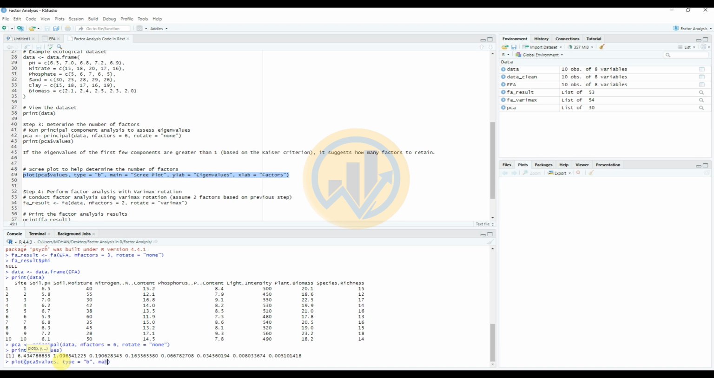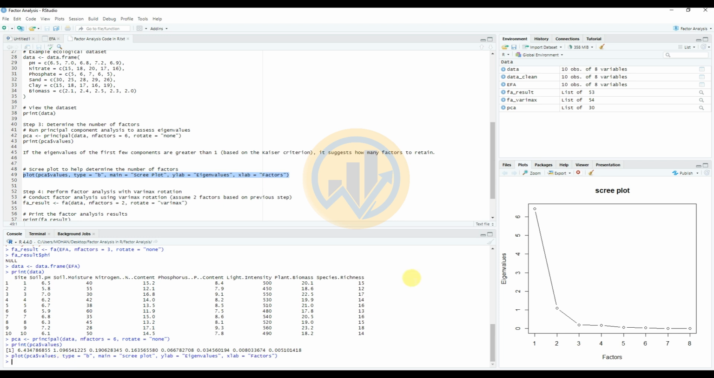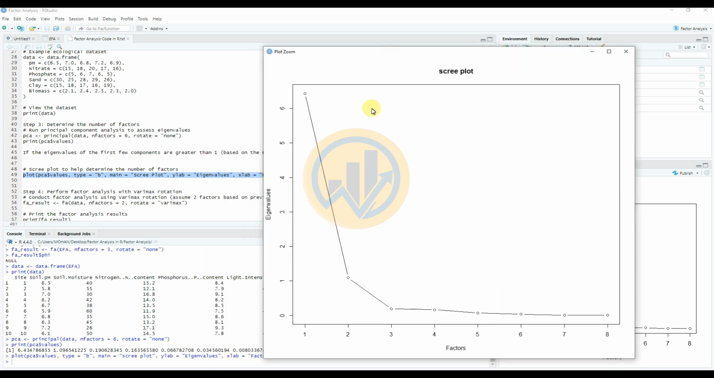So the next, main, scatter plot. So ylab is equal to eigenvalues. So the next one, xlab is equal to factors. Click enter. So this is the scatter plot of the PCA values.